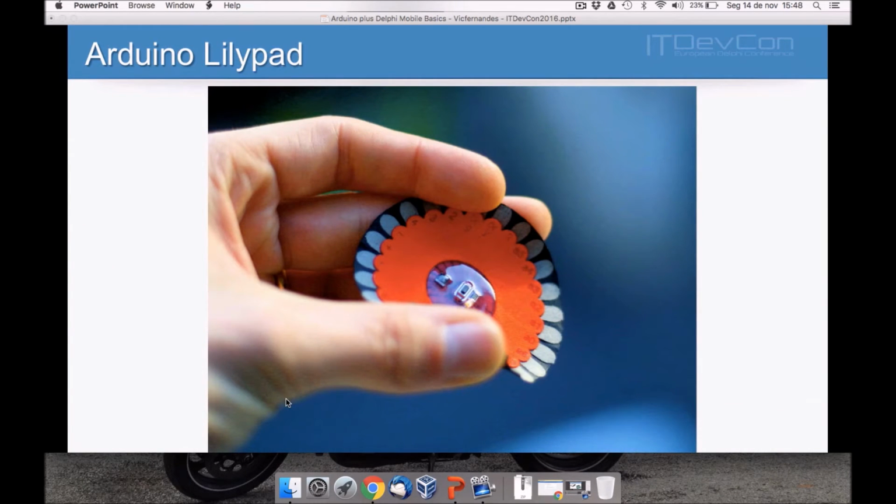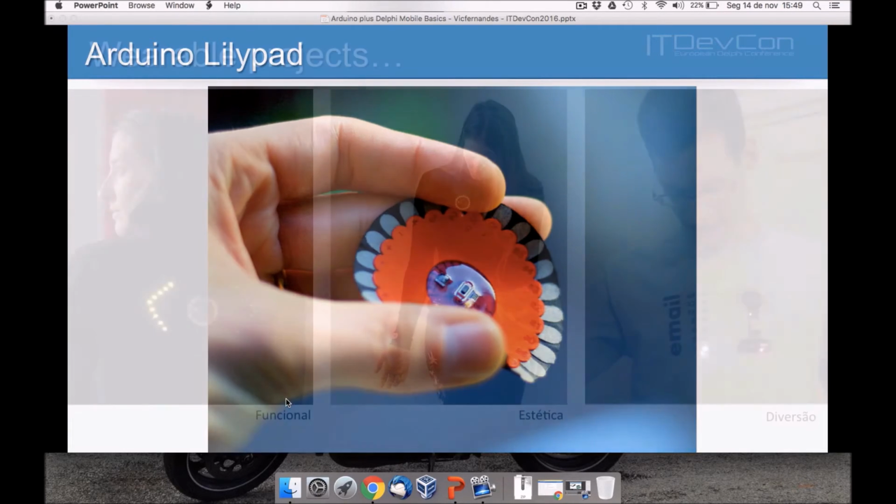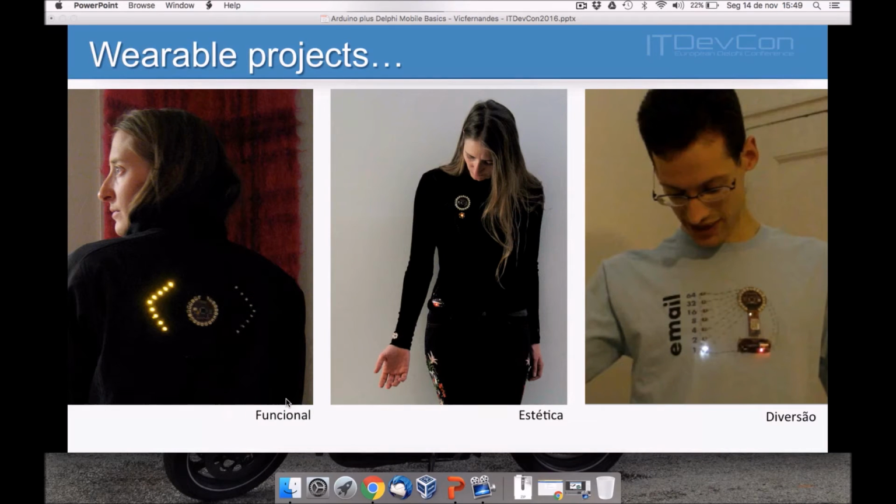Well, there's another very nice advantage, which is the use of Arduino LilyPad for wearable projects. Now you can do amazing things like this t-shirt here, which is very funny. It shows you how many unread emails you have in your mailbox, okay? Just for fun, but then you can work with more functional applications.